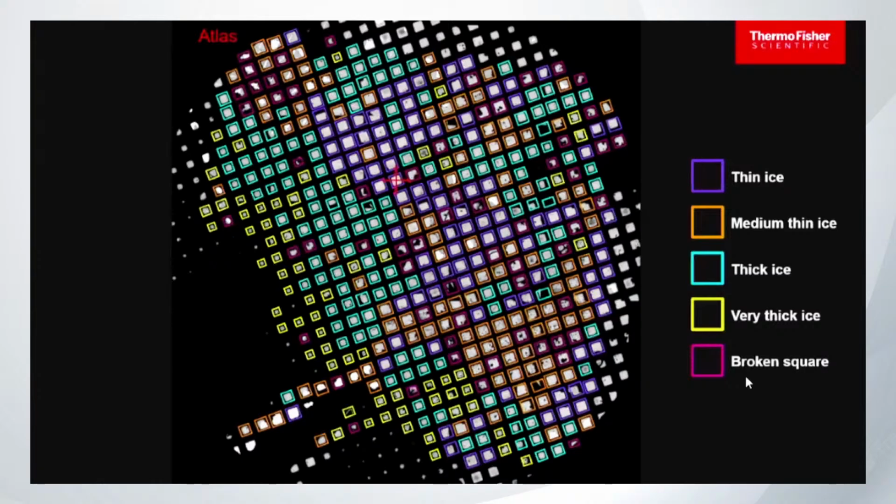You know, the orange is medium, and the blue is thick ice, okay? Generally, you want to go for the thin ice squares, because the thinner the ice, as long as you can see the particle of interest, the better contrast you will get, and the better you will be able to see your particles in the transmission electron microscope, okay?